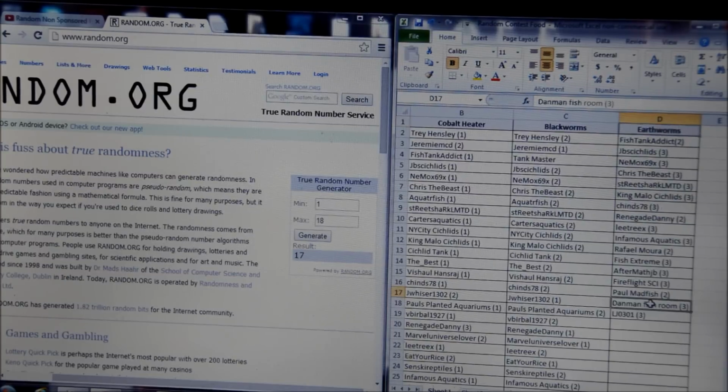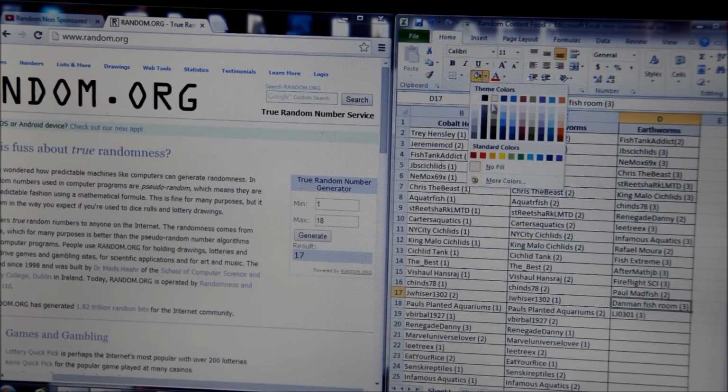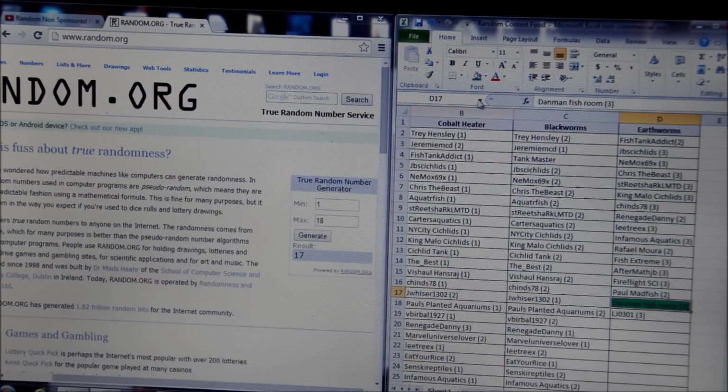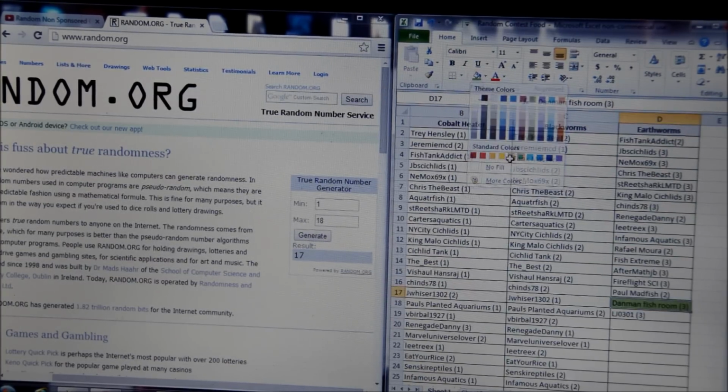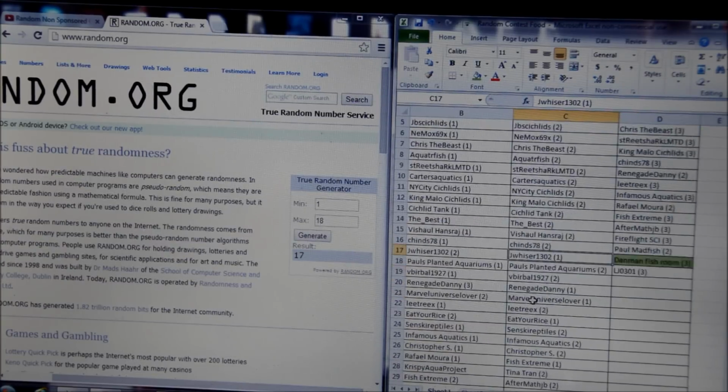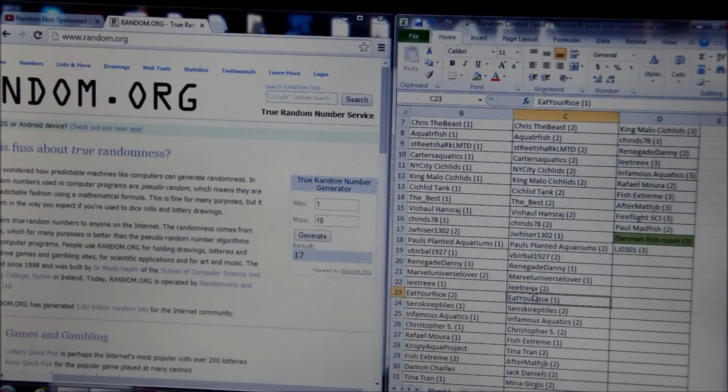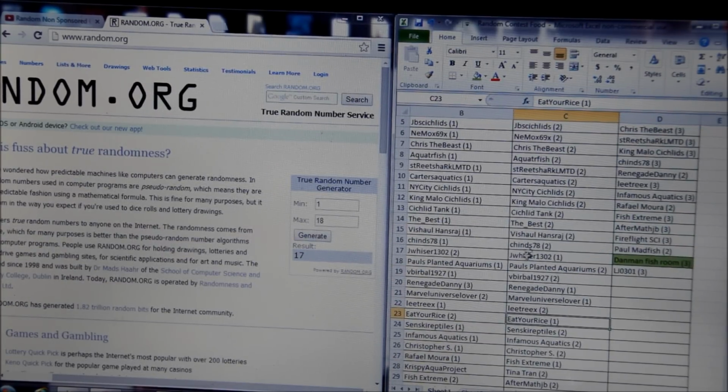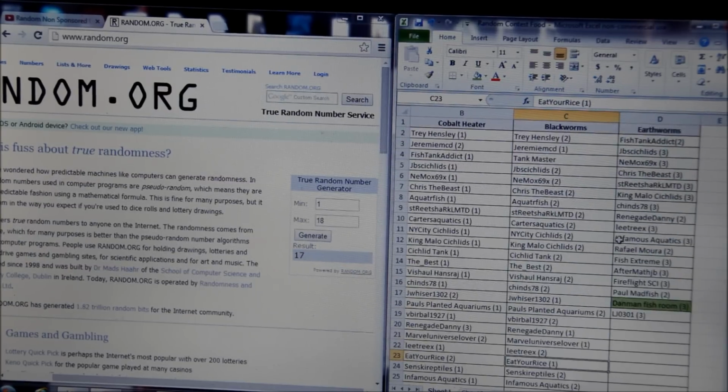Lucky number 17, Danman Fish Room. Want some Earthworms. So the way this is going to work is if Danman wins again on here, for example, we'll see, you'll see what I mean. Anyways, so that's that winner right there.